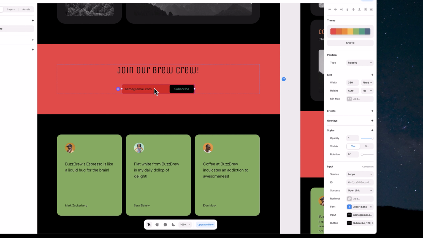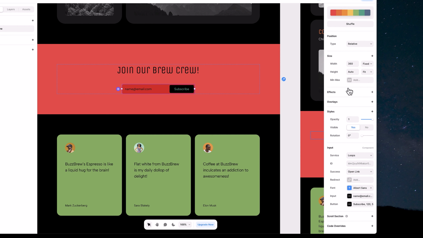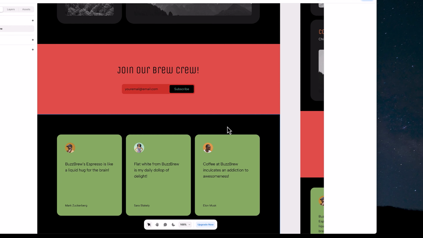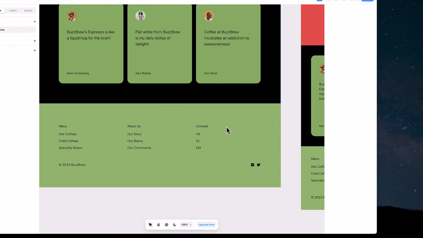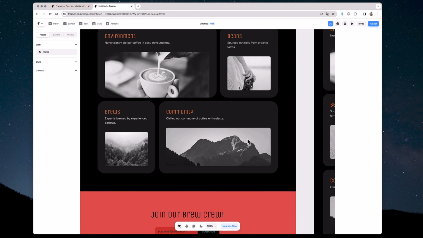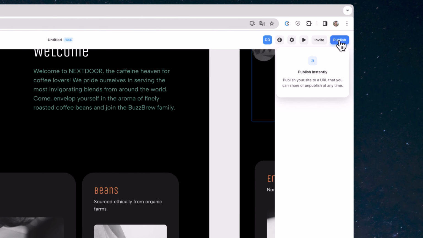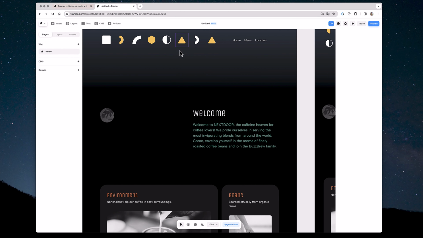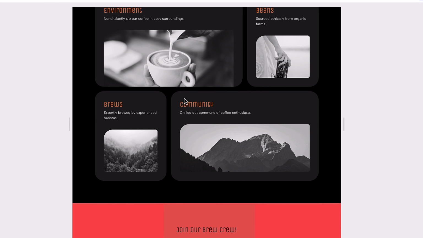Let's say I want to change in this component the input on the left side. All I have to do is to select the input section on the right side and change it. Okay, so it has also social media links. And in the end, I can just click on the Publish button, and it's going to be online within a couple of seconds.